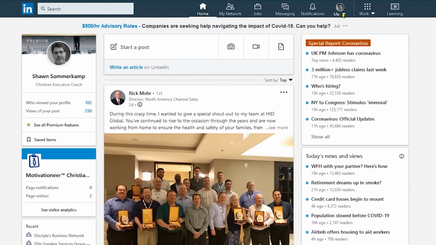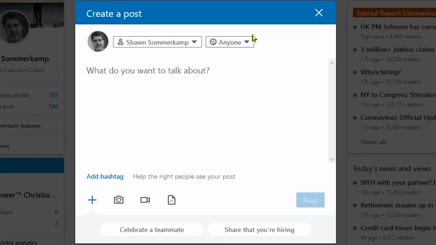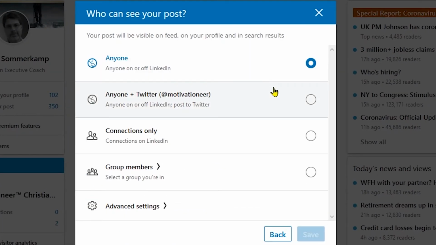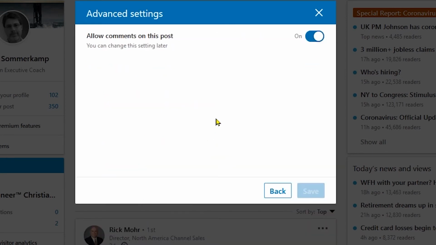I'm recommending writing a post. And to do so, again, on the dashboard view by clicking the N icon or the home button on your phone, start a post. Here you can choose who sees it. Anyone plus Twitter, your connections only, group members if you're joined to a group, which I'm not going to get into today, and a few other advanced settings which you can go into.